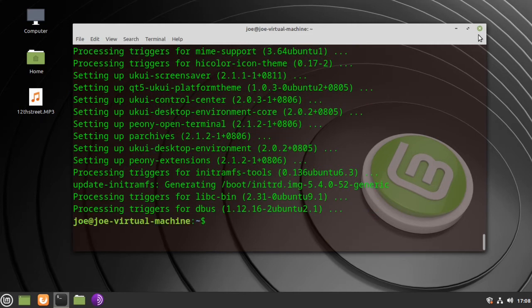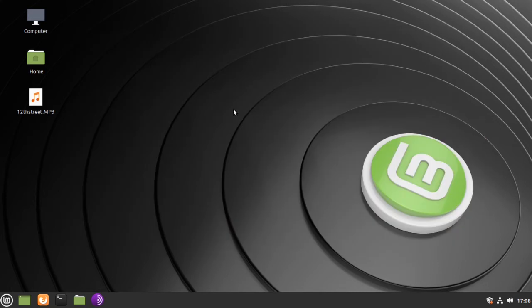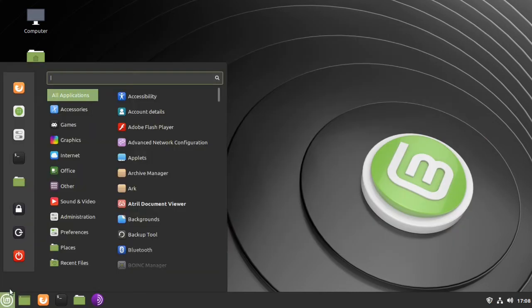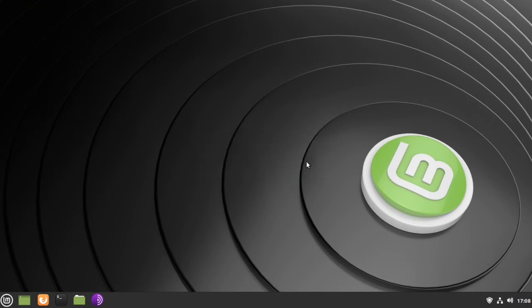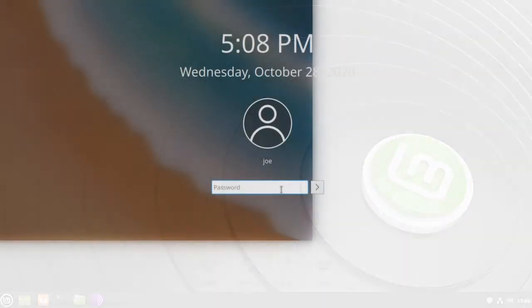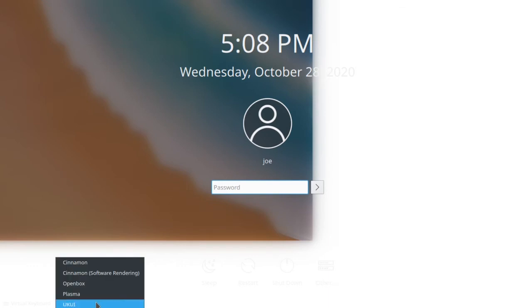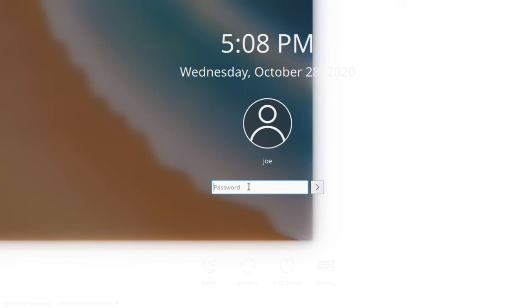Okay, you can close the terminal and log out. Okay, choose UKUI. Enter your password to log back in.